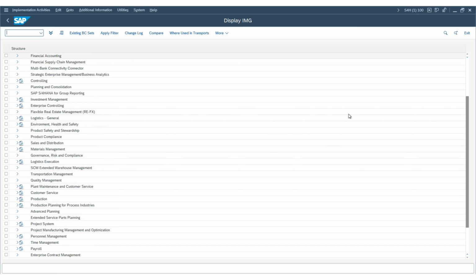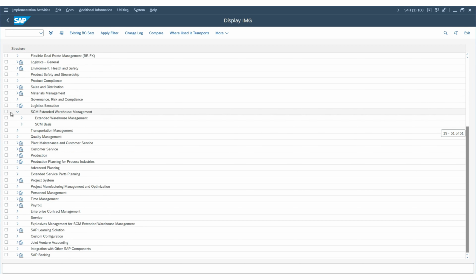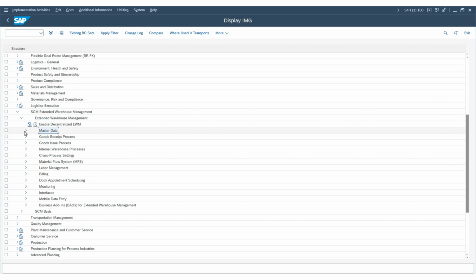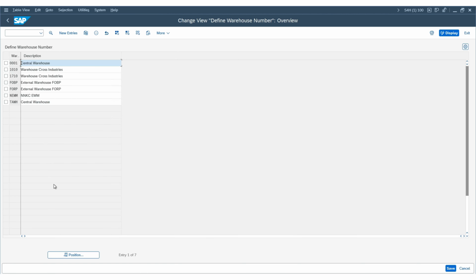To configure the warehouse, go under the node SCM Extended Warehouse Management and go to Extended Warehouse Management and expand the node Master Data, and here you see the first node, which is Define Warehouse Number. Execute it and you will land on the screen. Here we will see a list of existing warehouses. Now to create a new warehouse, we simply click on New Entries.